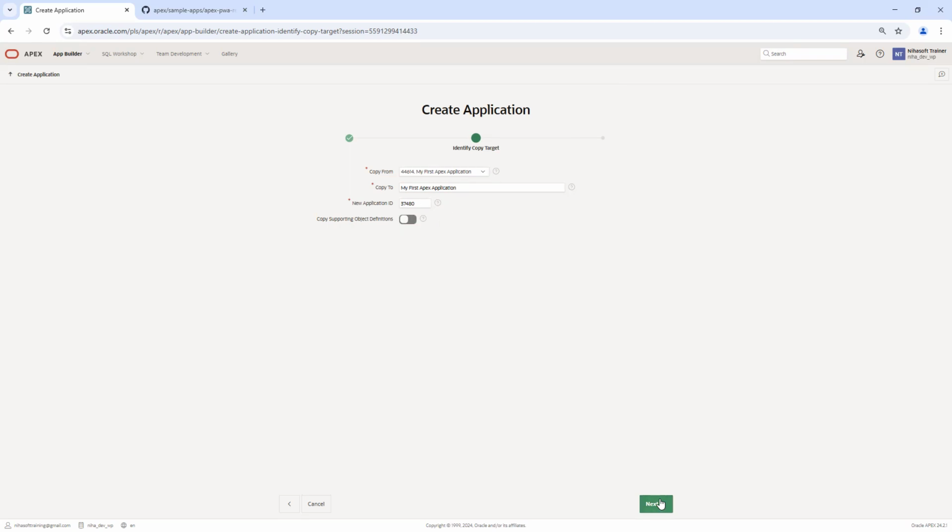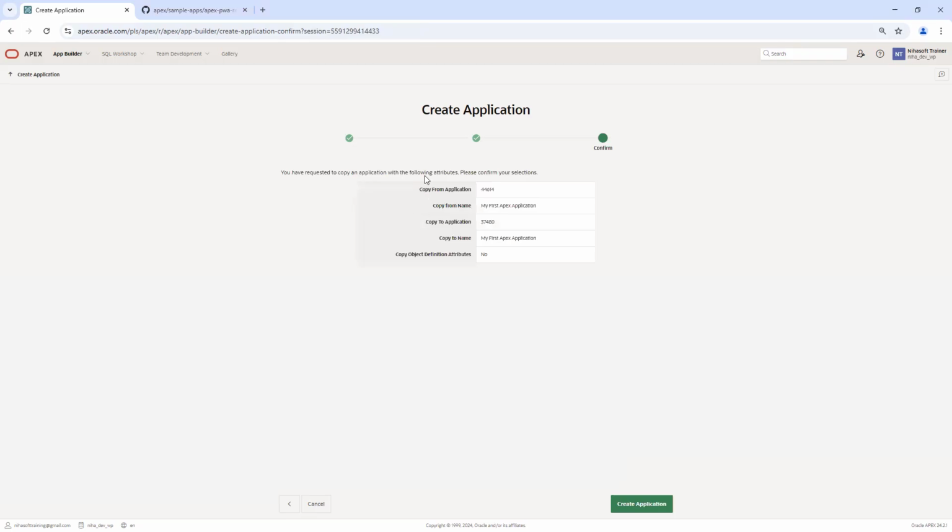Then below we have a next button. When we click next, it will proceed with the copy and show the overview. Here we know we are copying from this application name to the new application, and this is the new application name. Whatever we chose in the previous screen, it will show in the overview. Then when we click create application, it will be created.